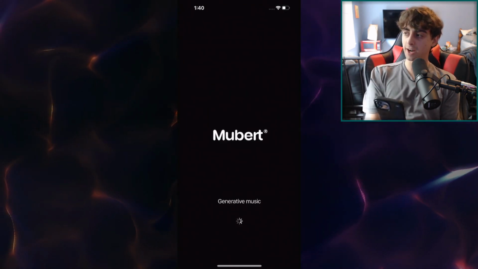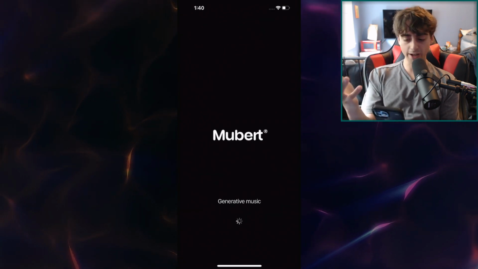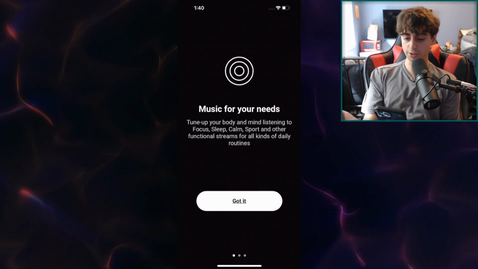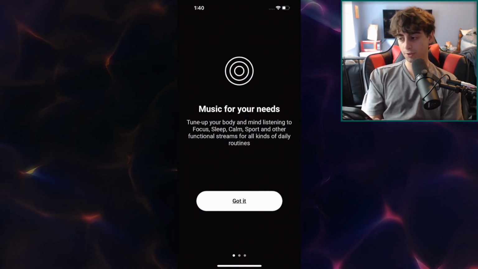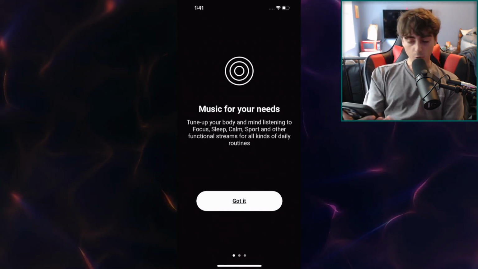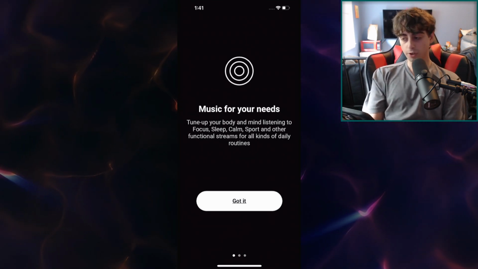Finally, moving into our final app. I haven't tried this one out either, but I've heard of it before. This is AI generative music. Pretty interesting stuff. So this is not really made for creation, like music for your YouTube videos, for example. This is more like music for studying or sports, and it's all AI generated.